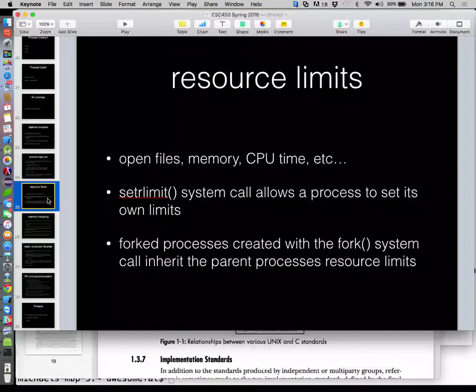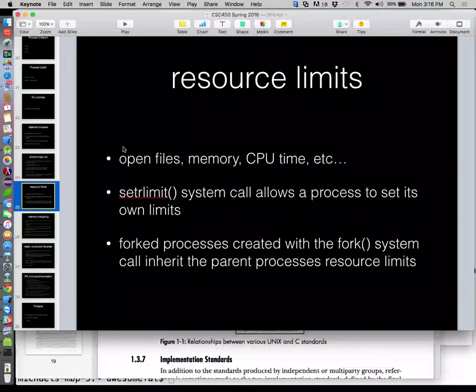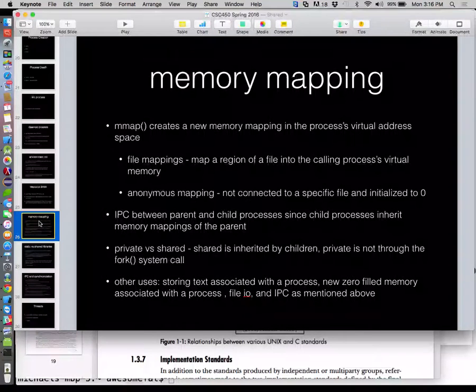All right. So let's see. We were talking last time about the environment list, how every process has its own global variables, if you will, and that's shared between child processes after a fork system call. Gabe. Let's keep going here.